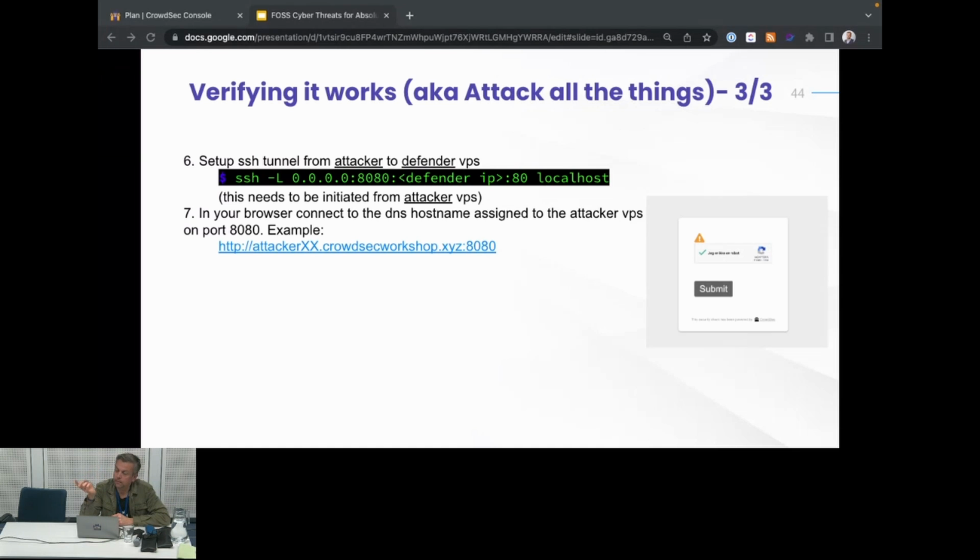And when you're connecting to the attacker on port 8080, you need to use the DNS entry that is in the DIP list. And of course, you won't be writing attacker XX, you will be writing attacker 03 if yours is number 3.